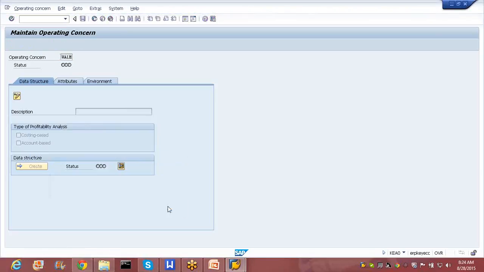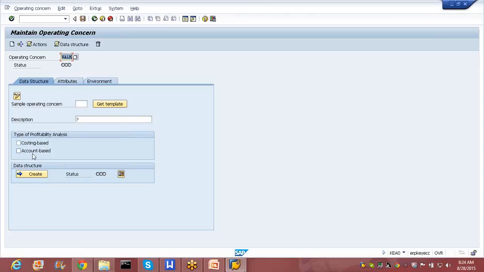So here you can see there are two options, costing based and account based, right? That we already discussed. One is costing based, which will take into consideration all these characteristics and value fields, and another one is account based, in which whatever cost elements or revenue elements you are creating from FI, or whatever contribution margin you are getting from FI, that will be considered in account based. This is somewhat old method. So nowadays all companies are going for the costing based, because it will give more detailed result.